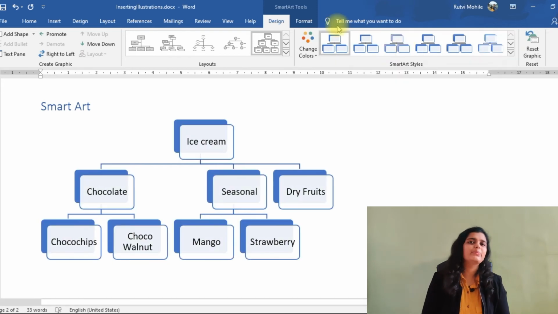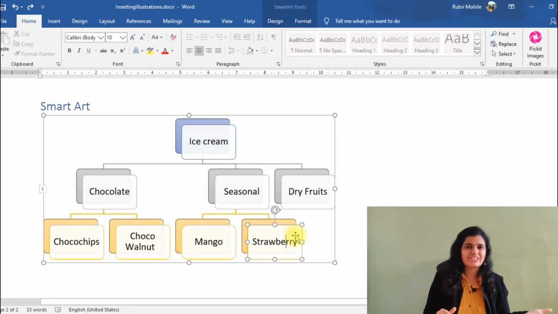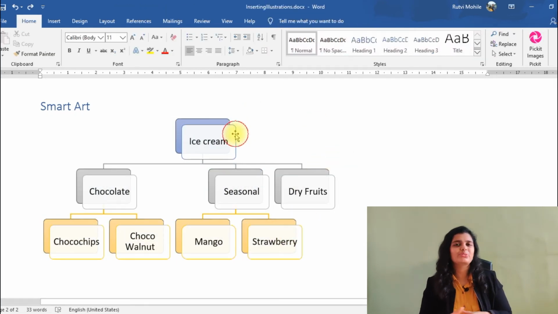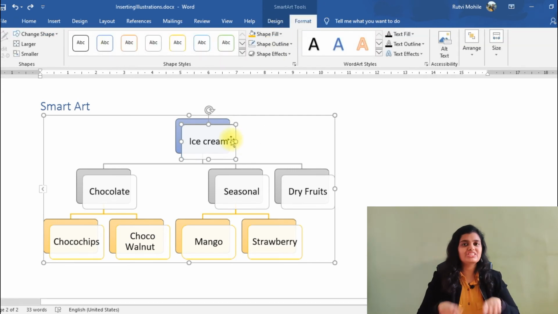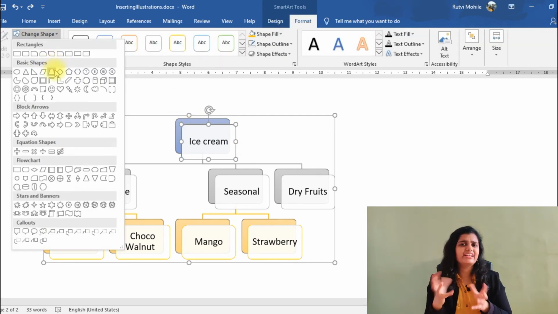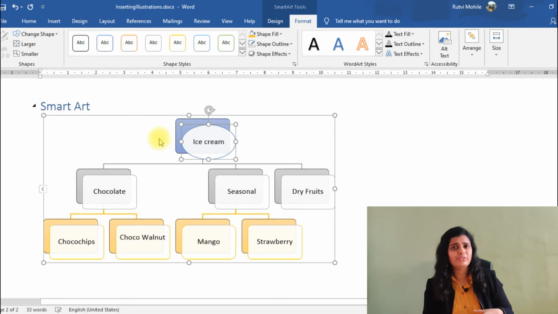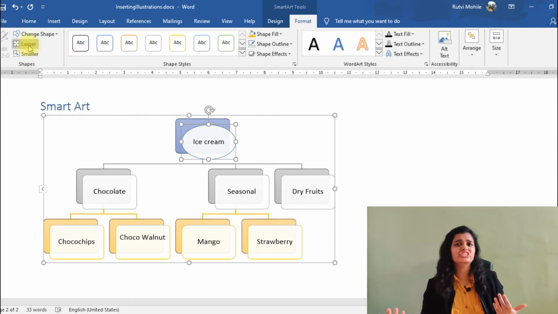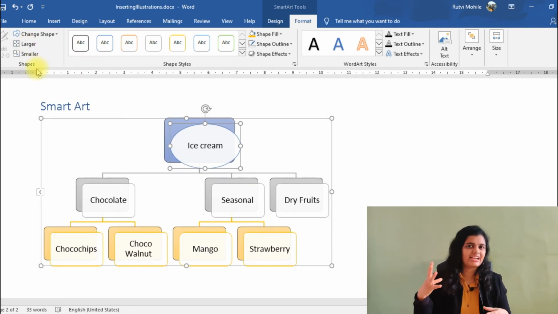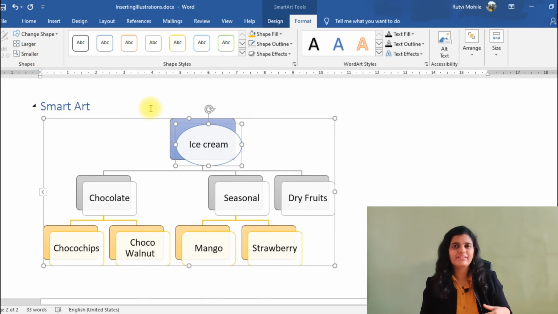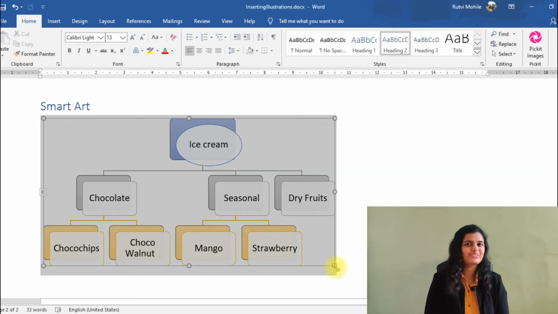The format tab over here is also the same as shapes. There's only one more option over here, that is for changing the shapes in our SmartArt. We can change this rectangle to an oval or to a triangle or any other shape. Also, I can make the shapes larger or smaller as I want. I hope you have understood till now.